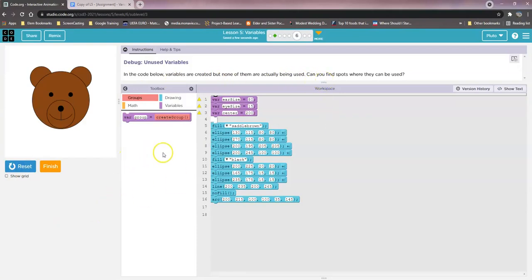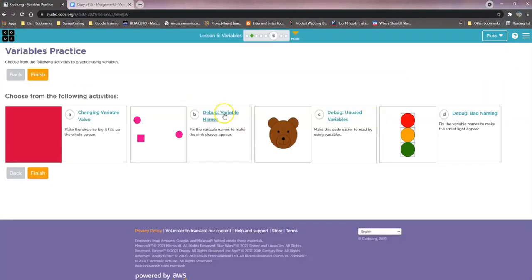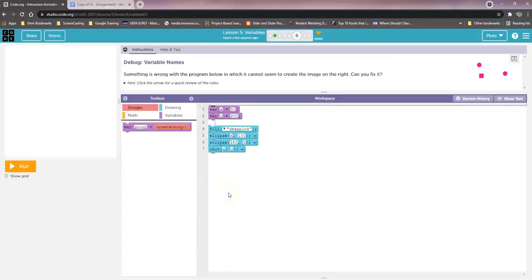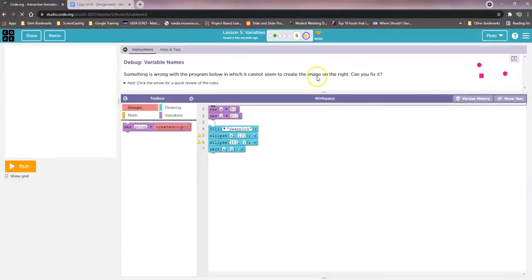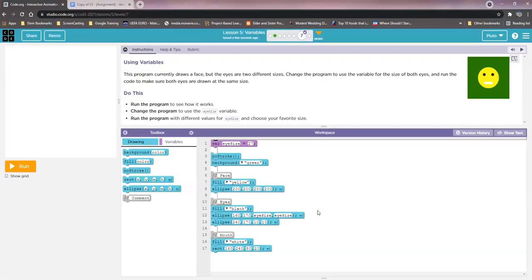you would run that and you would look at unused variables. If you decide like I don't want to do that one, then just click 6 again and choose another one and do that one, but you must do 2. So you'll get those 2 share links and you're going to paste them in over here under practice level 6. Then you will go to 7, which is the assessment.